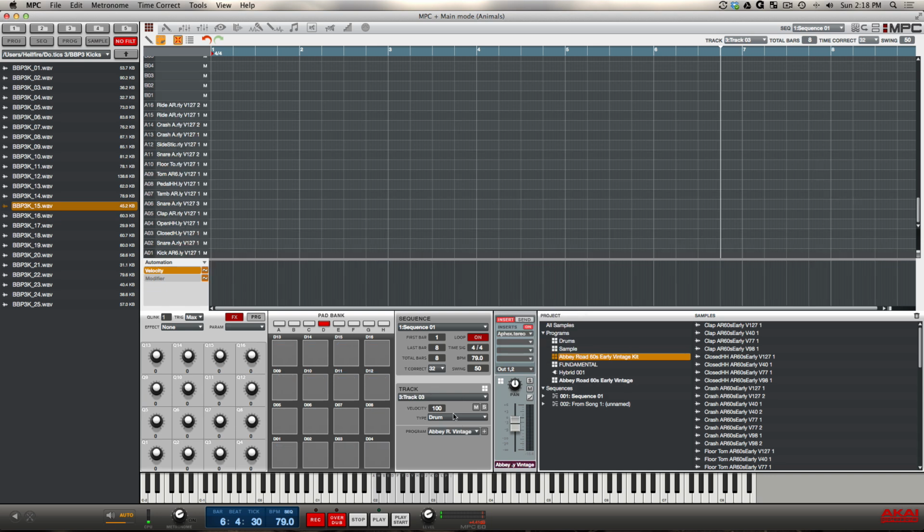It's going to take me to the new track where that program is now assigned to. We also have new MIDI in and output indicators up here. So whenever the software is sending or receiving MIDI, you're going to see it lit up here.